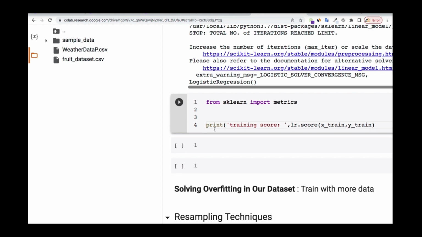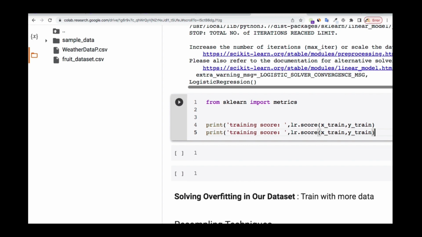I'm going to do the same thing, but this time I'm going to check the score on the x_test, the test data, that is the data it has not seen before. So this time I'm going to call it test score, and instead of x_train I'm going to use x_test, and instead of y_train here I'm going to do y_test. One more bracket over here. Okay, so that's what I'm going to do.